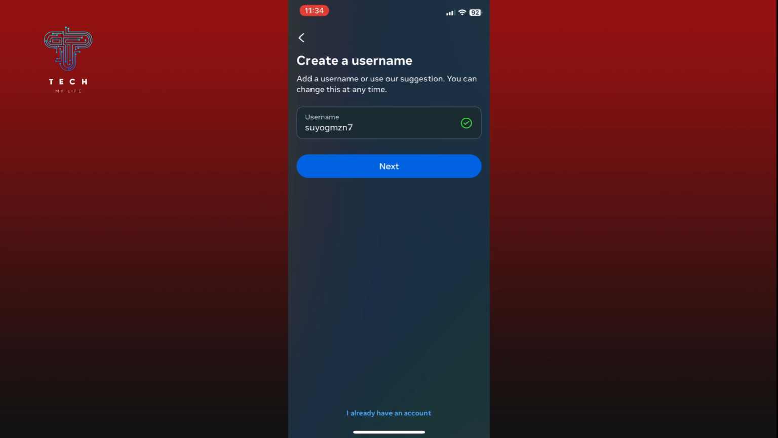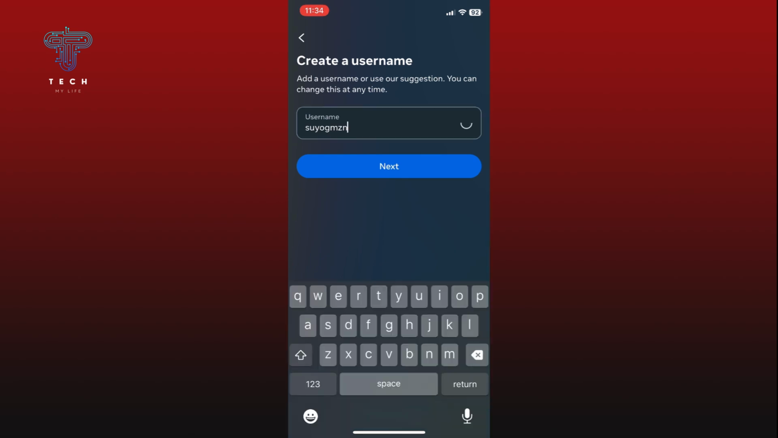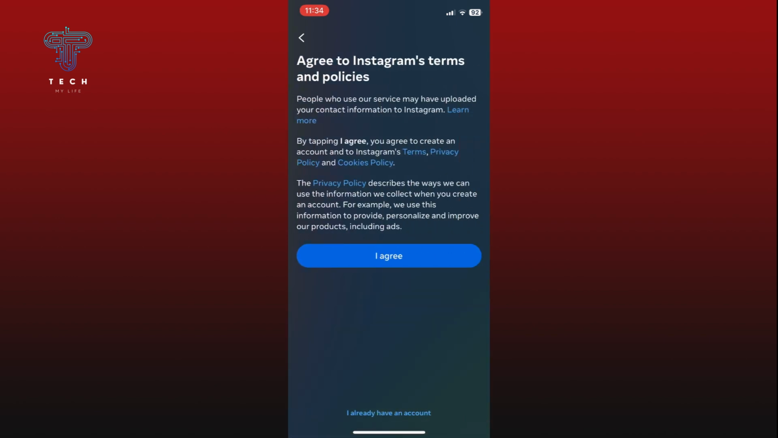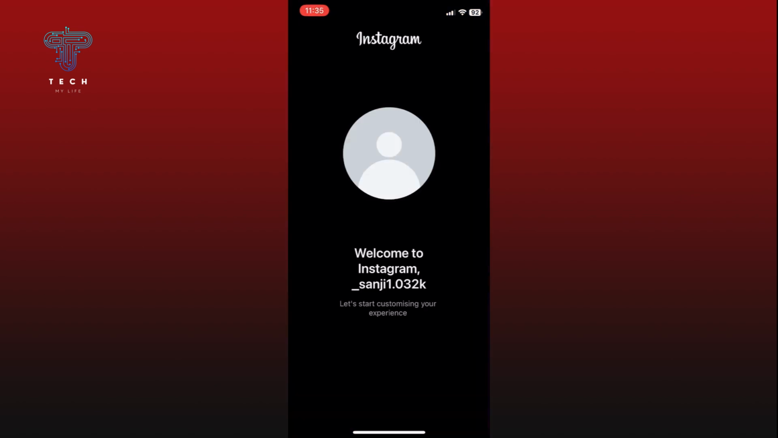Now, create a username for your account. Finally, agree to the terms of Instagram and your Instagram account will be created. And this is how you can create a new Instagram account.